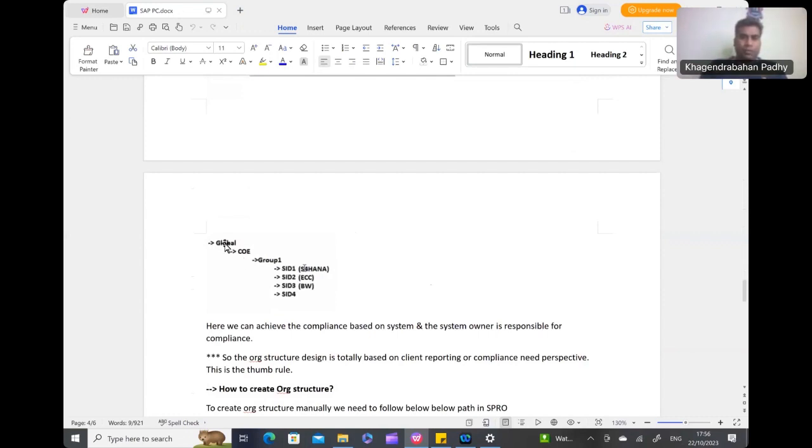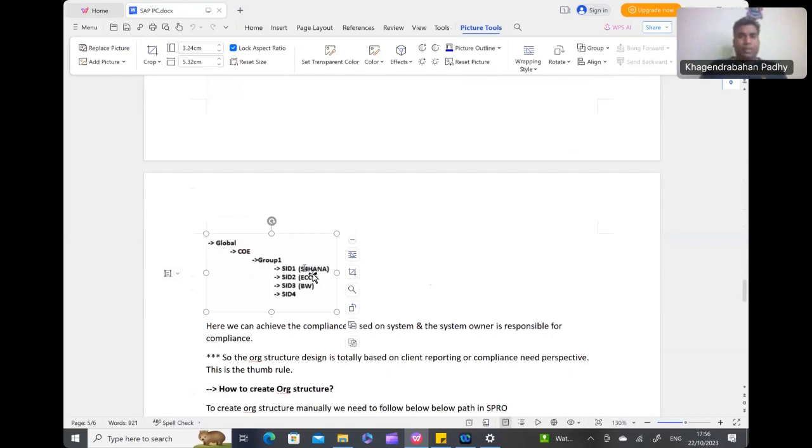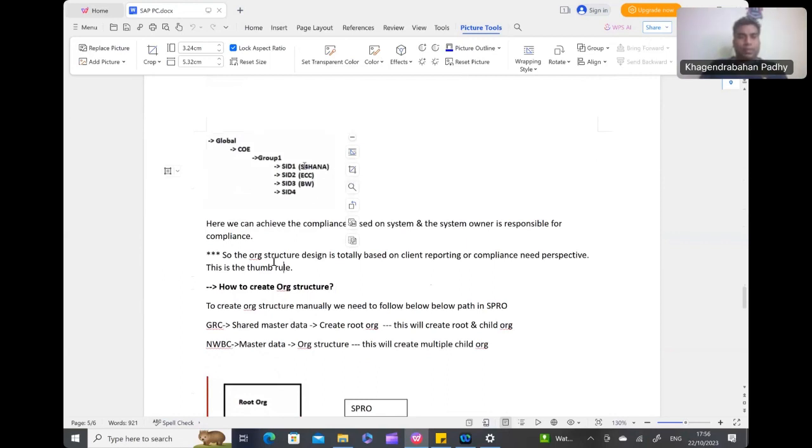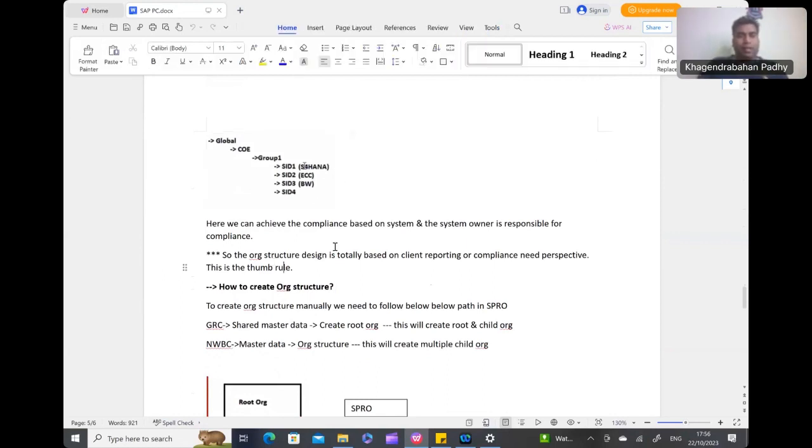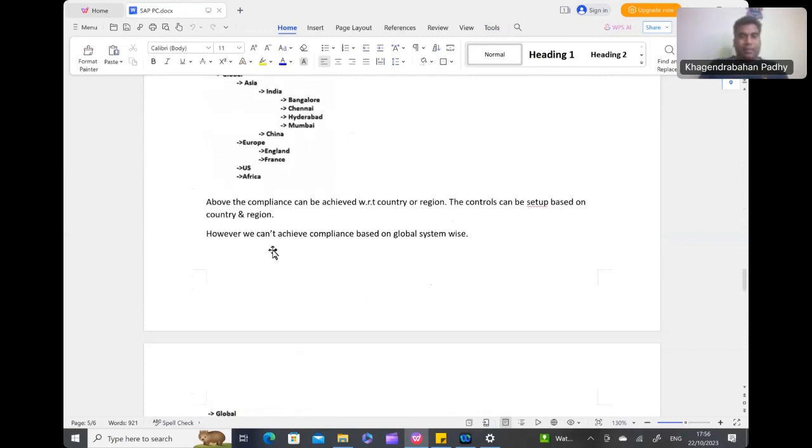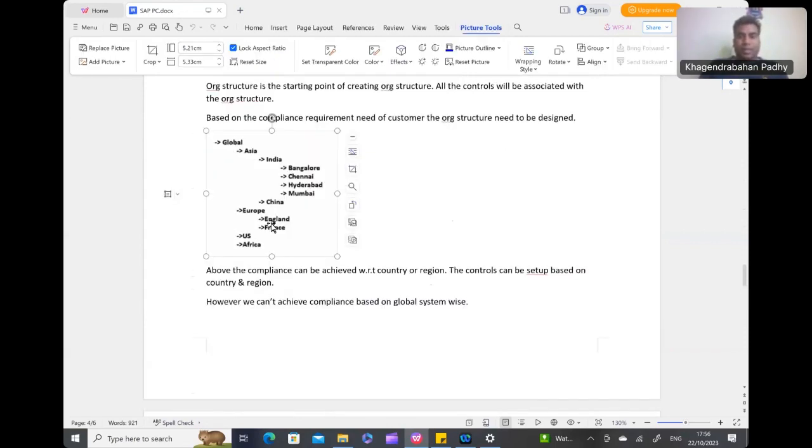So the global org will be like this, then center of excellence, and there will be one group created with all the systems, and your compliance will be applicable to group one. So if group one is fine, then your COE is satisfied. If COE has multiple groups, then after group 1, group 2, group 3 are compliant, COE will be compliant, then ultimately the global org will become compliant as well. So this is for those customers whose system is based on global. There are not many hierarchical divisions like this. If there are hierarchical divisions, then the org structures need to be created like this.